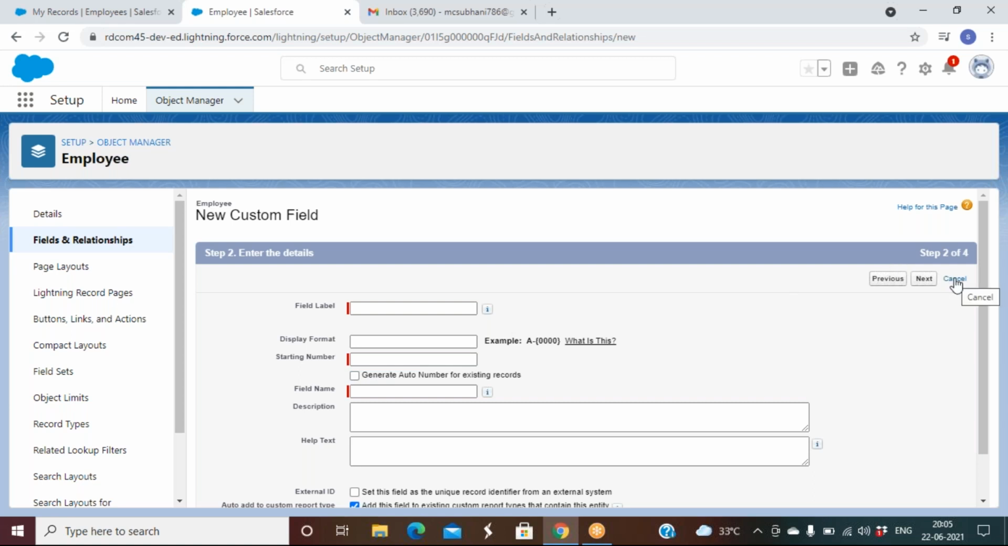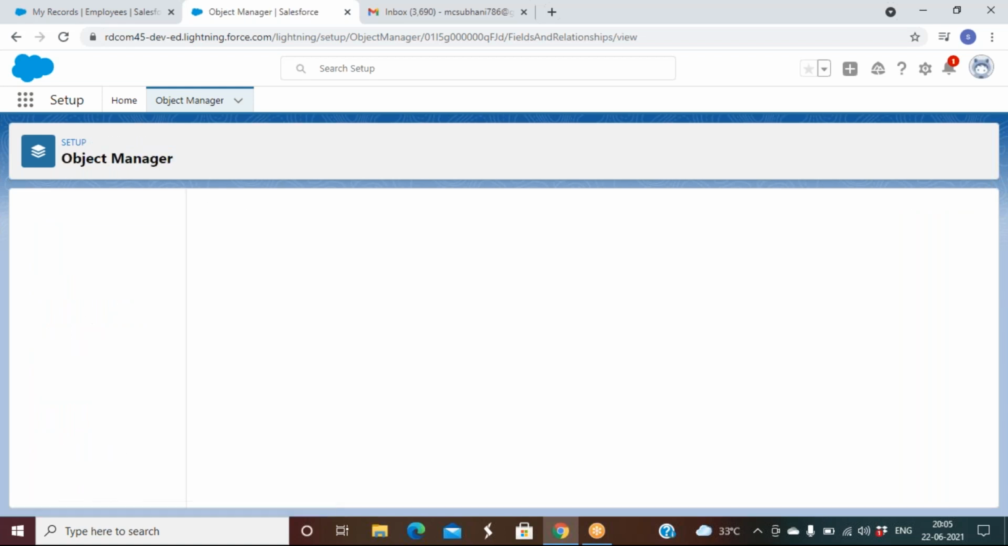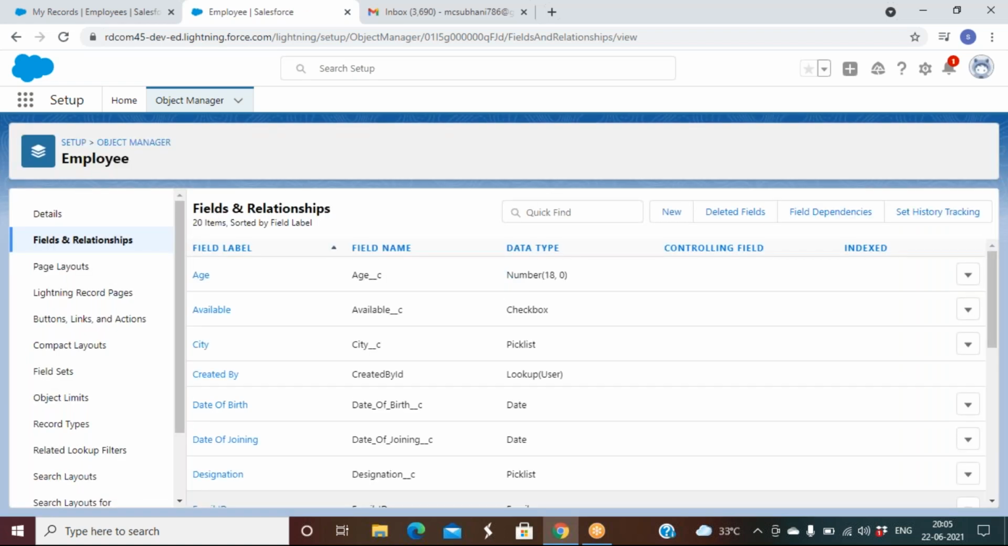So, sir, you're saying that if I didn't use Data Loader and I went and edited the generate auto number for existing fields, that should fix it? How can you generate an auto number field? You cannot generate.